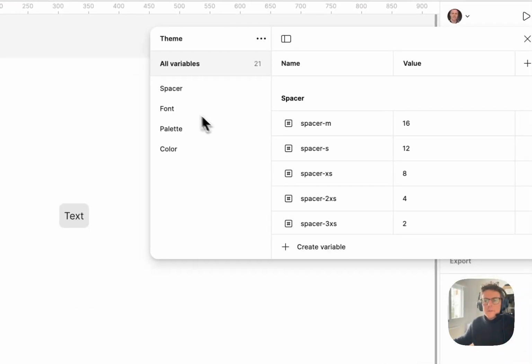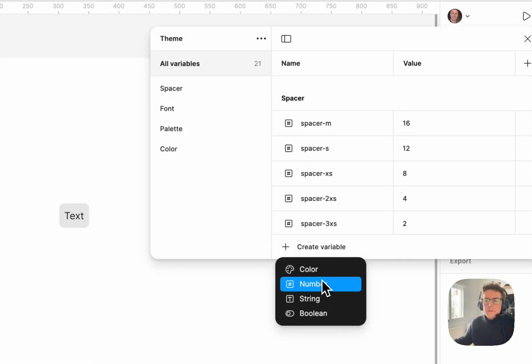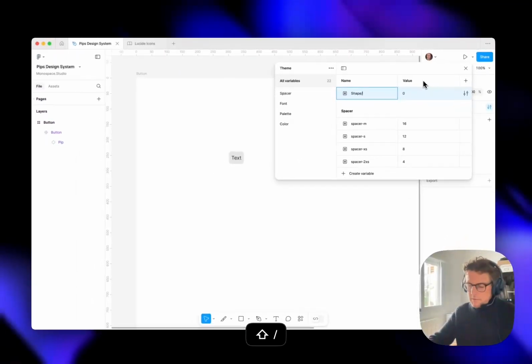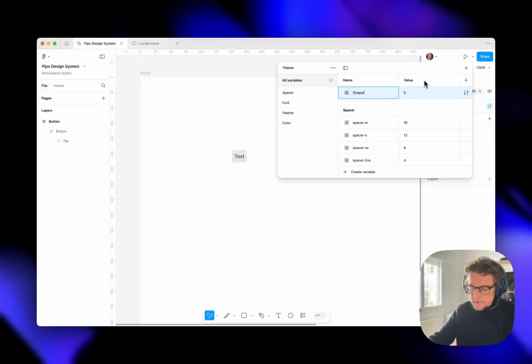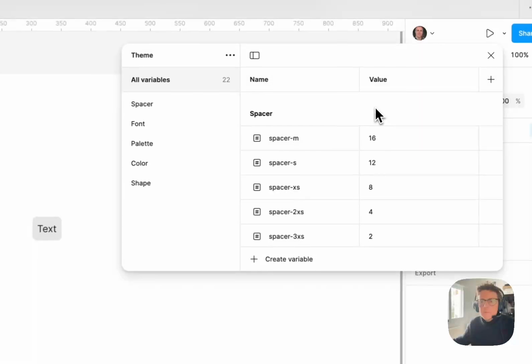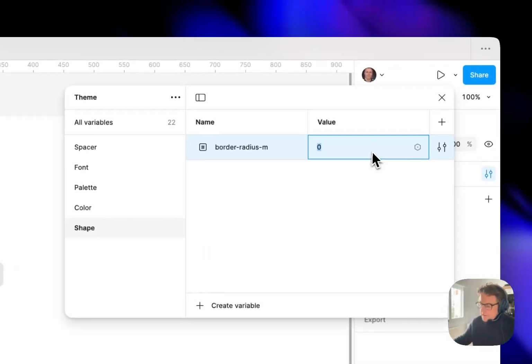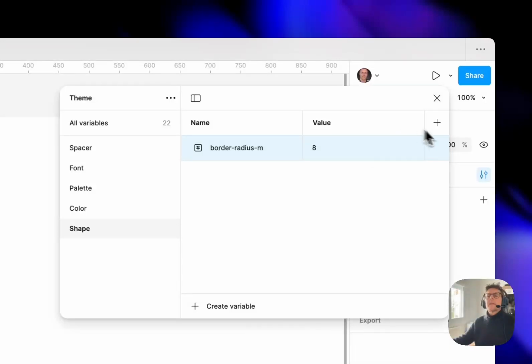Now we're going to create a new group. So let's create a variable. This is going to be a number, and the group is going to be just called shape. I mean, there are different ways you can name these things, but I'm going to use shape. Border radius M, I'm going to call it, because there'll be different sizes. But the basic one, medium, is going to be, I can go now to shape. Here's my border radius. I'm going to call it 8.